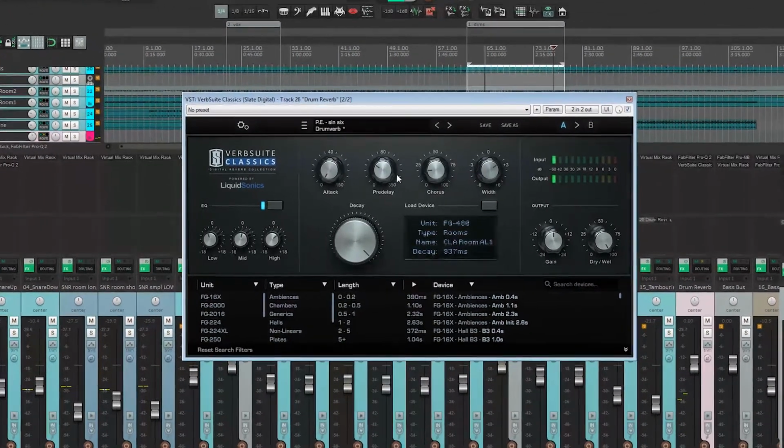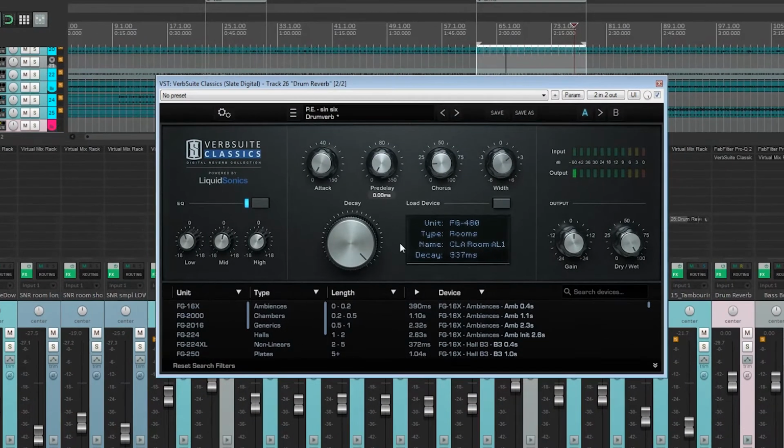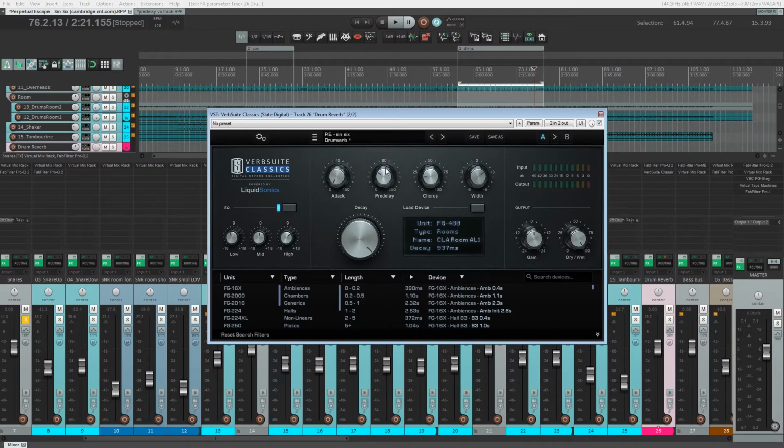I'm gonna play with the pre-delay times now. This is with no pre-delay. Here's way too much pre-delay. Just about there, where we dial in the 164th note value feels right.